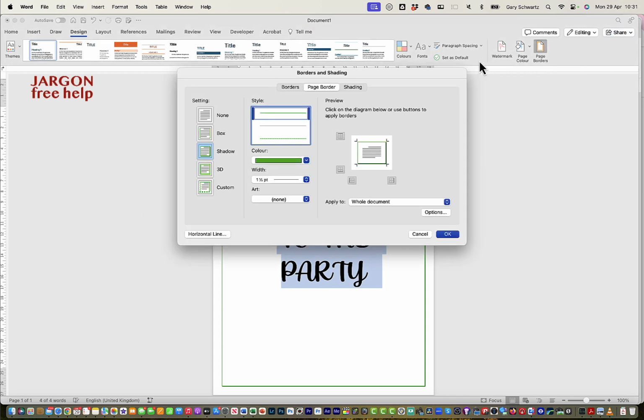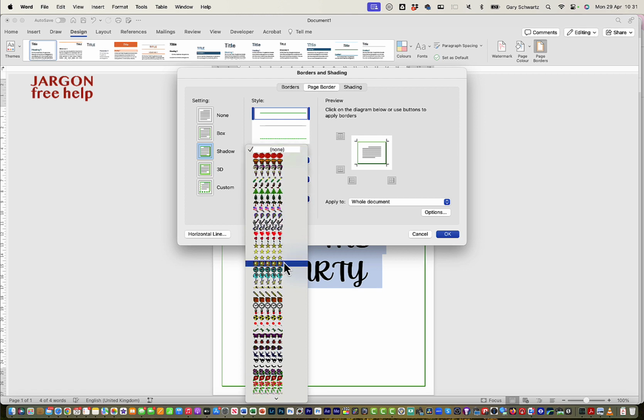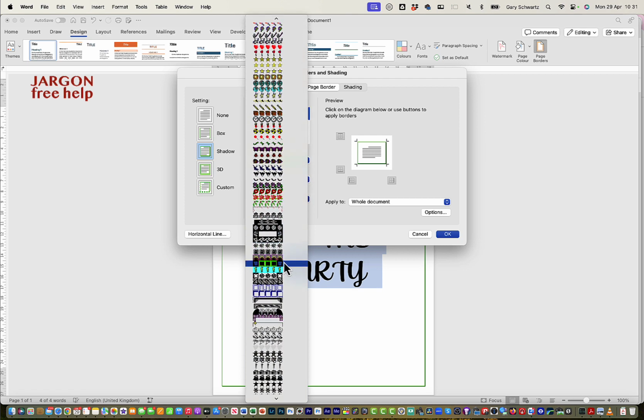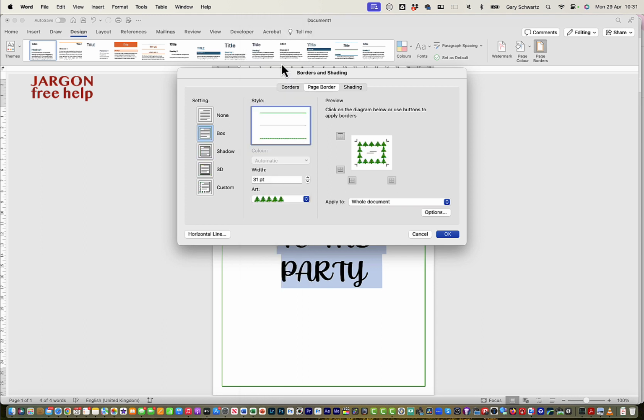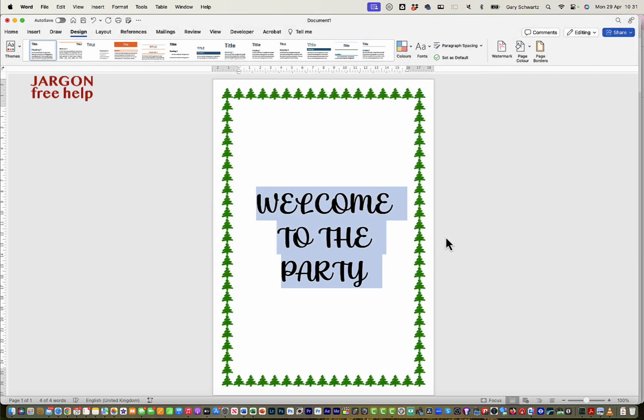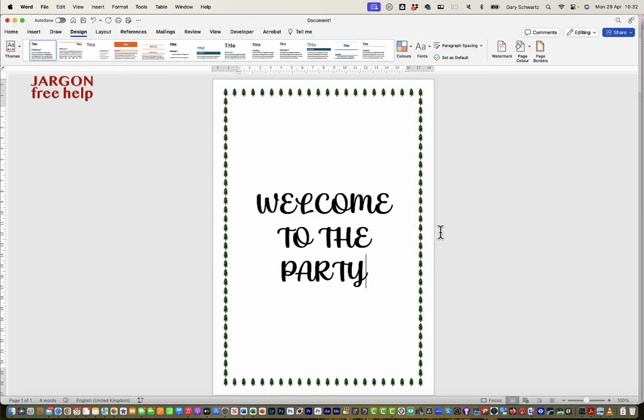If I click on page borders, you can choose this option down the bottom that says art. And you can see it's got a whole load of them here, and you might just find one that you like. I'm going to go back up to here. I'm going to choose these trees and click on OK. And there you have it. You can see the borders in. You can easily change it. You could also just go back to none if you like. So you can choose something else until you find what you like.